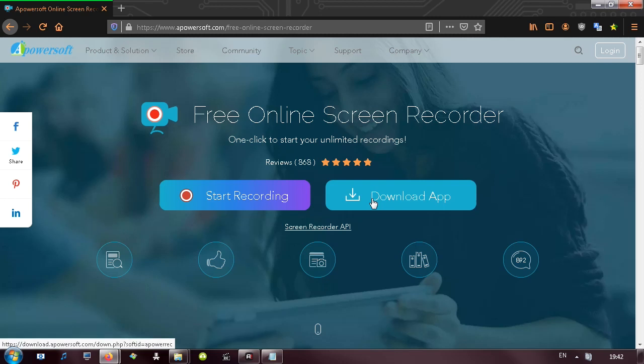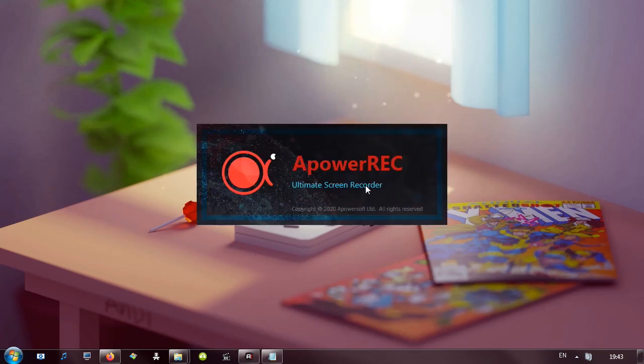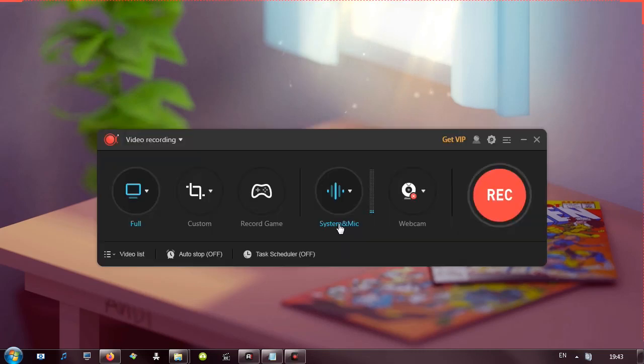Now what I'm going to do is download the application, install it, and run it. Once you install the application, it's actually called ApowerREC, Ultimate Screen Recorder, which gives me the idea that it might be a little bit different. Let's find out what's going on here.